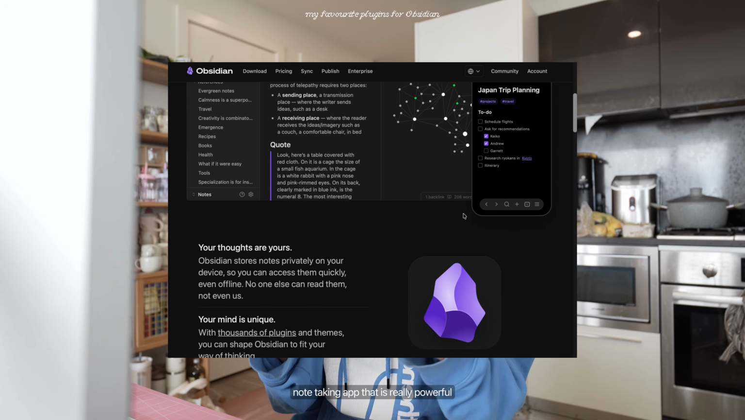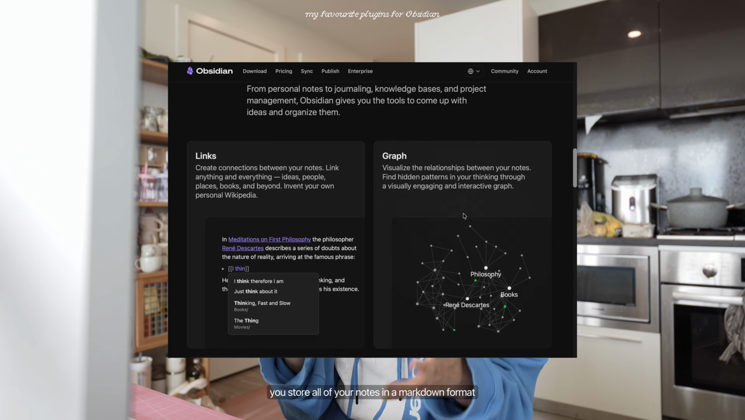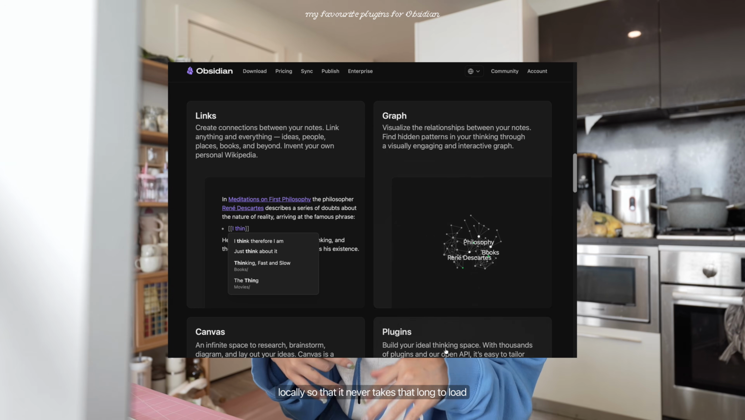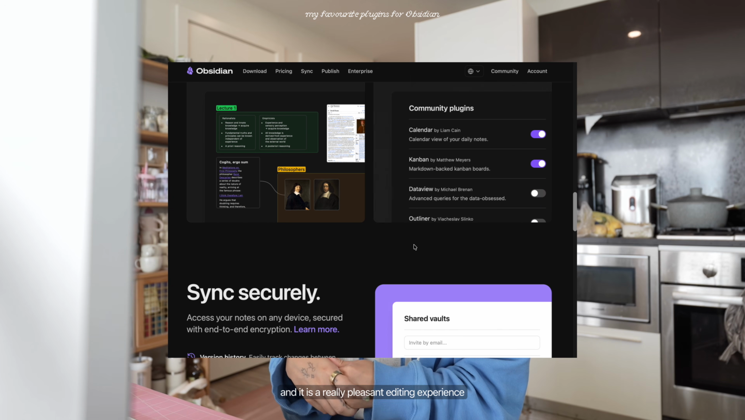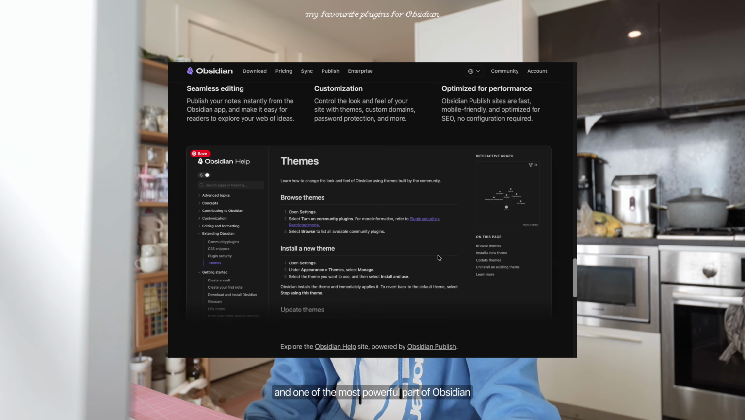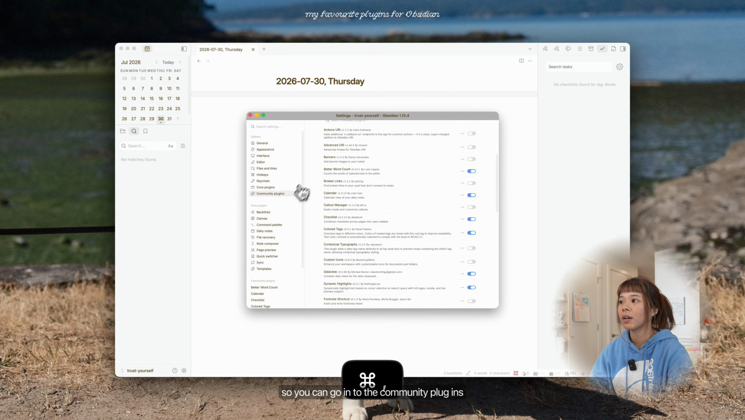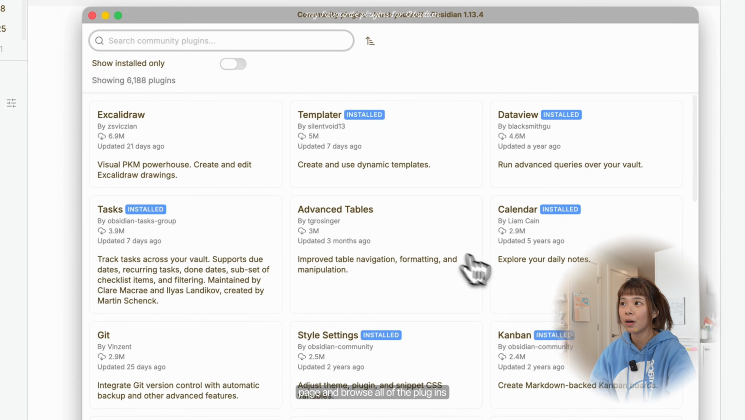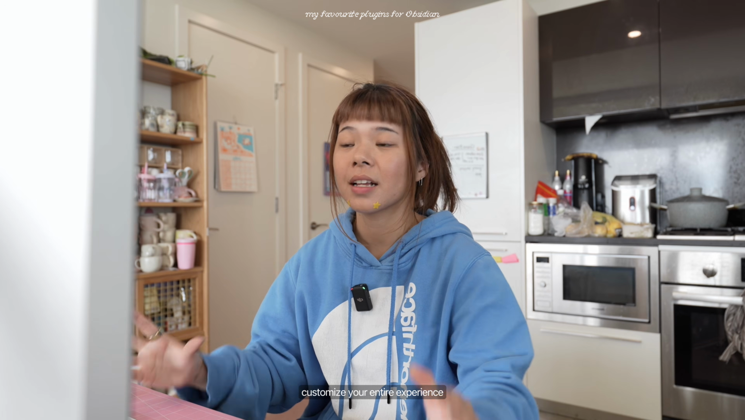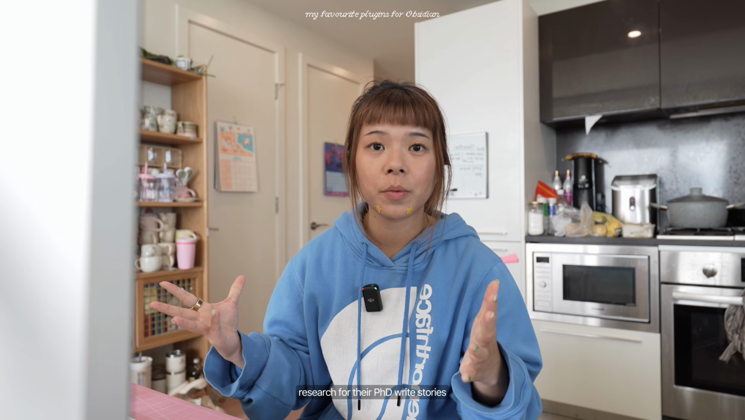And if you didn't know, Obsidian is a markdown note-taking app that is really powerful. You store all of your notes in a markdown format locally so that it never takes that long to load, and it is a really pleasant editing experience. And one of the most powerful parts of Obsidian is that it has a huge library of plugins made by the community. So you can go into the community plugins page and browse all of the plugins and just customize your entire experience. And a lot of people use Obsidian to research for their PhD, write stories, link different pages together. And what I like to use it for is my second brain.